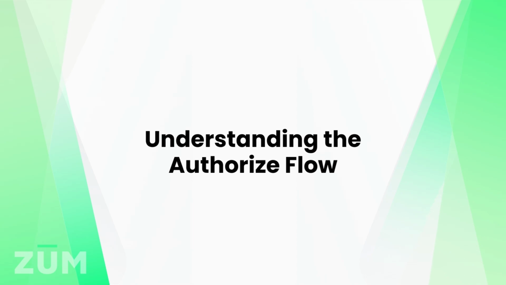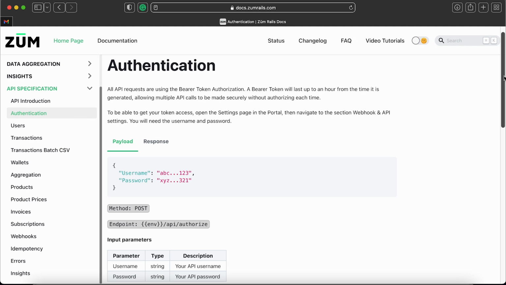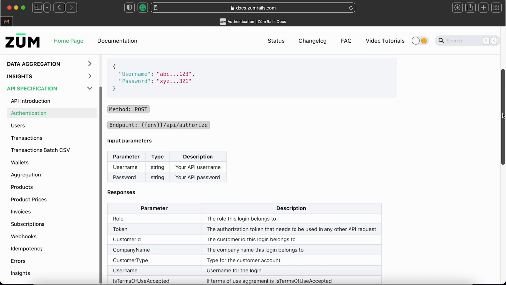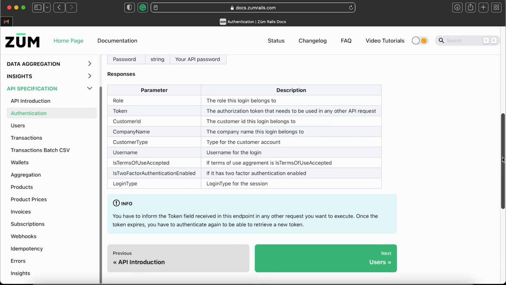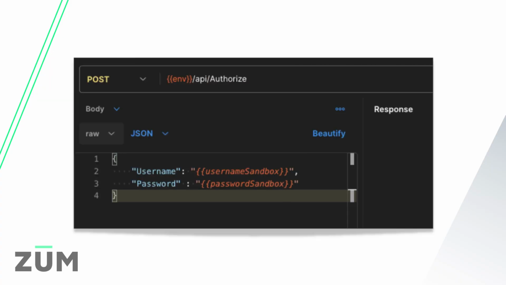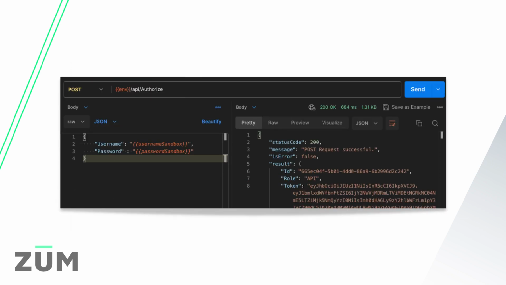Understanding the Authorize flow. Once you have your API username and password, you can get the API base URLs and specifics. To complete authorization, set the API base URL and method, then input your API username and password. The endpoint to authenticate is as displayed here and the method is post. Once you authorize successfully, you will receive an HTTP status code of 200 in the message, post request successful. You will also receive a bearer token, which will last up to an hour from the time it is generated, allowing multiple API calls to be made securely without authorizing each time.